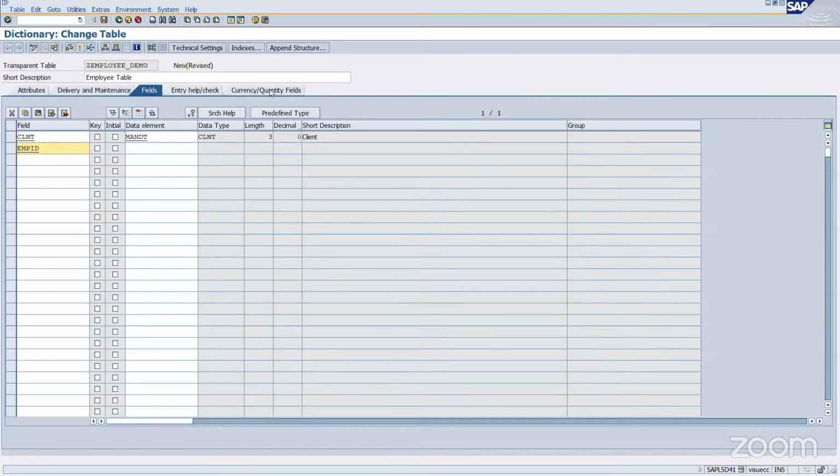This is just a kind of master class, so I'm trying to give you the overview. In our ABAP course, it is explained very well and in more detail. Hope it's clear for everyone. Here you give the field MANDT, and the data element is MANDT. Employee ID we have given, and now we have to define the data element for this employee ID.